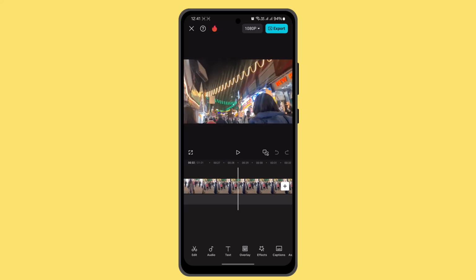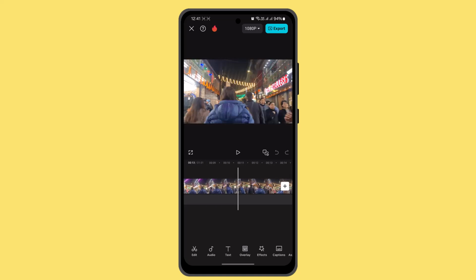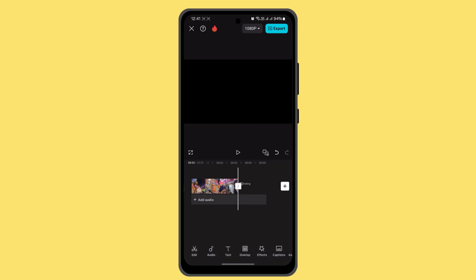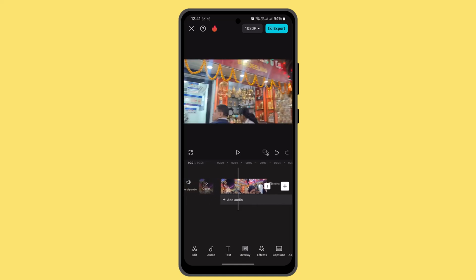Now, I'm going to go ahead and split in this particular section so that it's going to be easy for me to add the next part. So I'm going to go ahead and split this, and I'm going to delete the unwanted part. So you can see there is this bin icon. So as you can see, this is the other part. Now as you can see, this is the first part of the video.